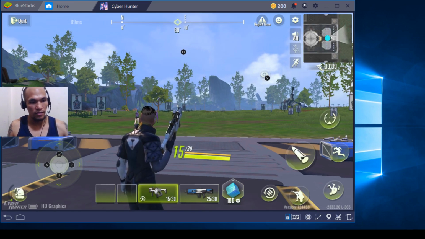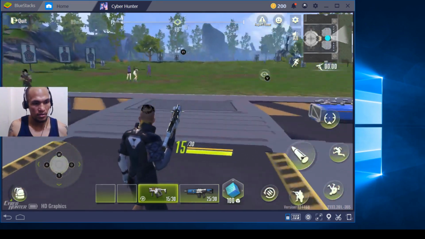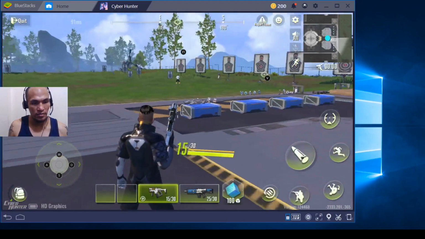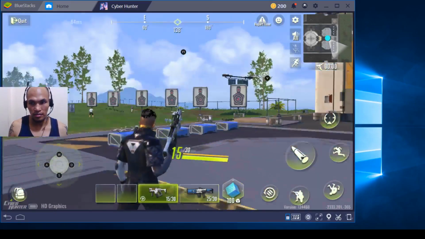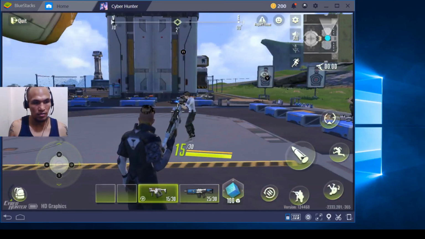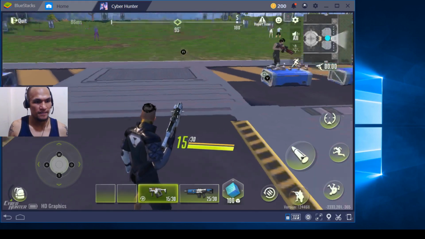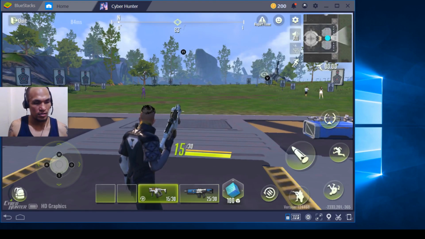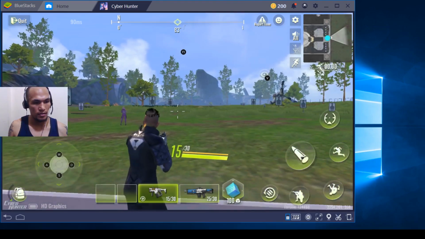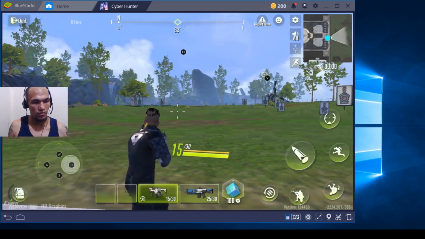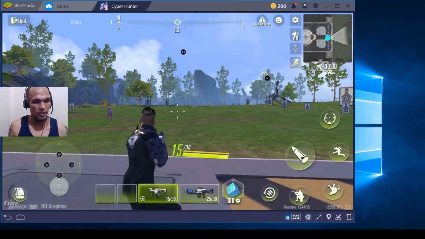Once you hit F1, the mouse cursor will be gone, and now your character's view is being controlled by your mouse. See? I can look left, look right, look up, look down, just using my mouse. Now you can start testing your W to move forward, D to move right, A to move left, and S to move backward.